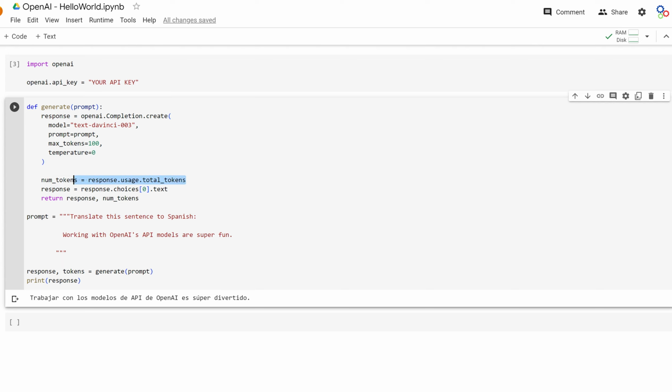And then here is how you can actually access the response from the model. This is where the response is. This is the number of tokens. So in a particular response, you'll get back a lot of data, and it'll tell you how many tokens were used to generate this response.